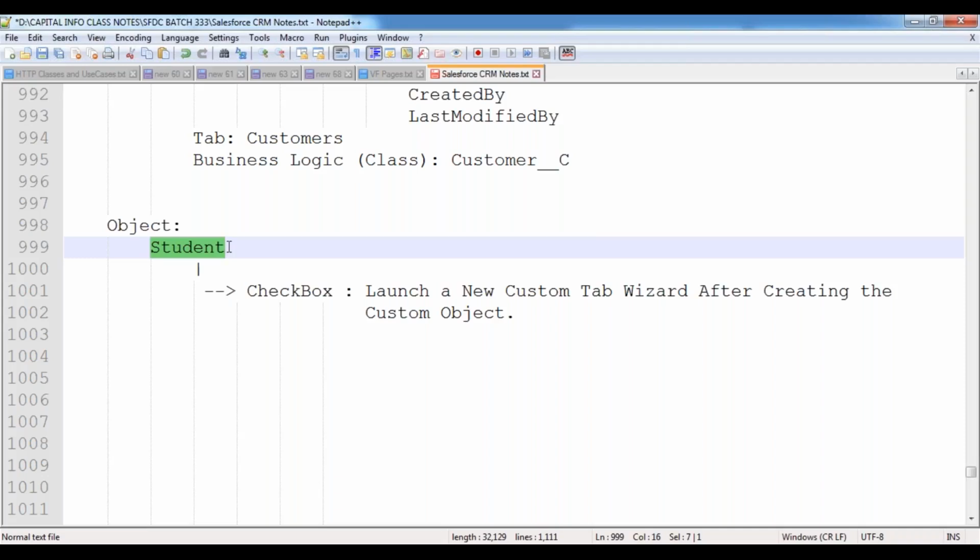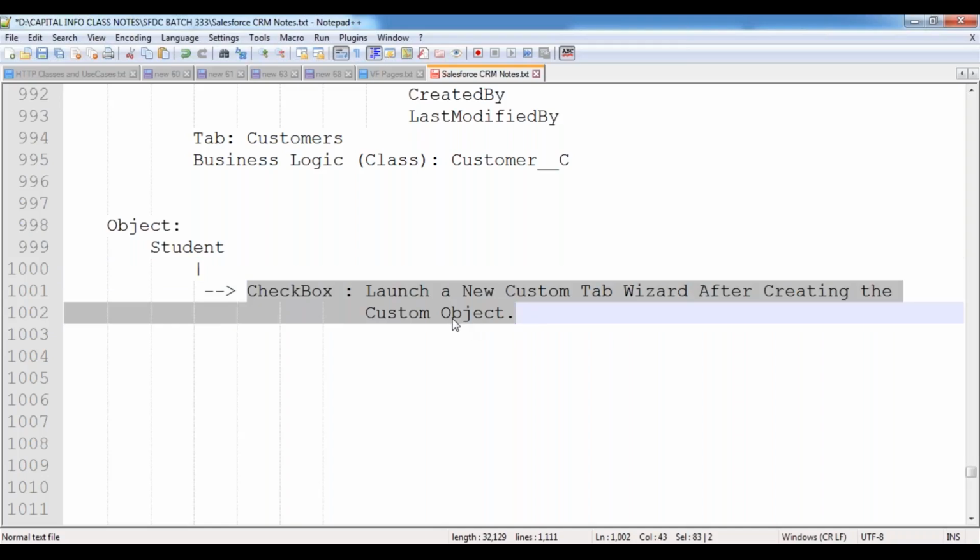That means upon creating this Student object, I did not select the checkbox "Launch a new custom tab wizard after creating a custom object." So the table was created, and my client is managing the records through some programming language, by using some integration, by using some tools. He is creating the records, updating the records, deleting the records inside the table. It is working very fine. The tool is working very fine. As of now, for six months, he is using the third-party tool to manage the records inside this object.